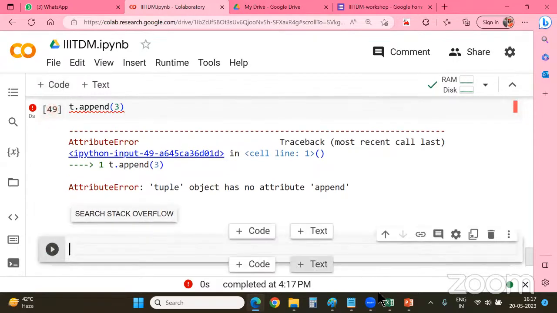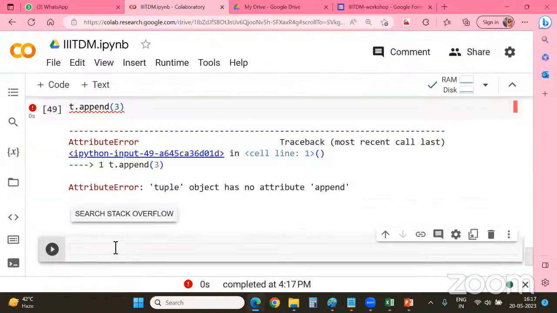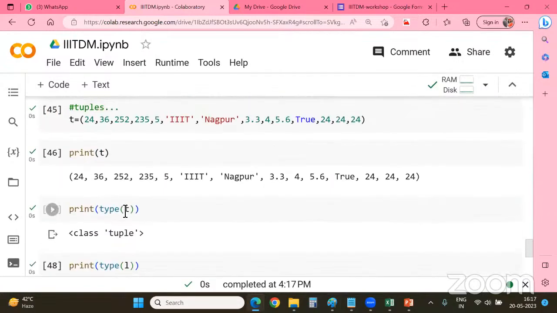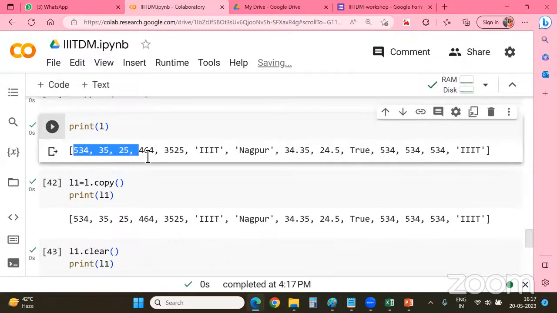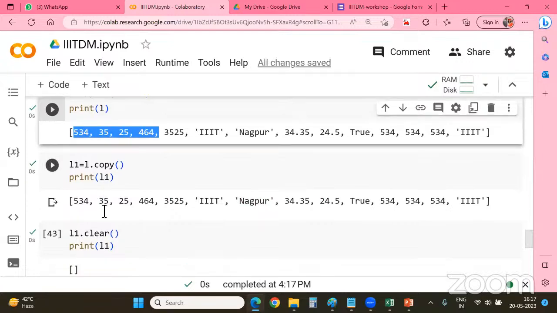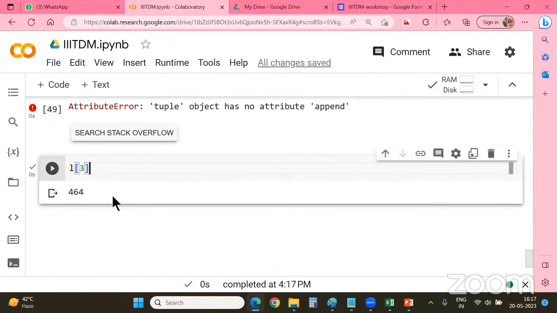And the third thing that we said is ordered. So we can access an element of the list. If I say L3, it will give me the fourth element. 1, 2, 3, 4, 464. If the time permits, I'll go for slicing. But before that, I'll cover sets and dictionaries also.